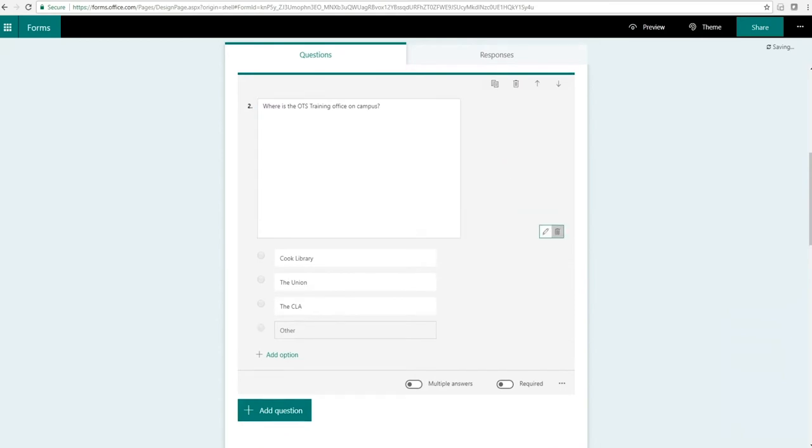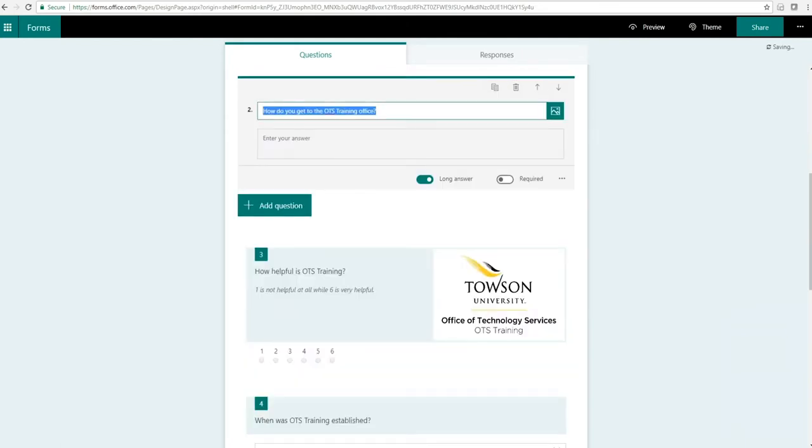The question will be duplicated above the current question. To delete a question, click on the Delete Question icon in the menu. The question will then be deleted. To reorder your questions, click on the Move Up or Move Down arrows to rearrange the order.